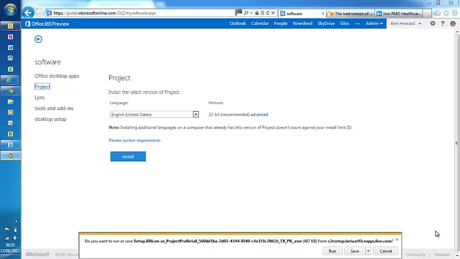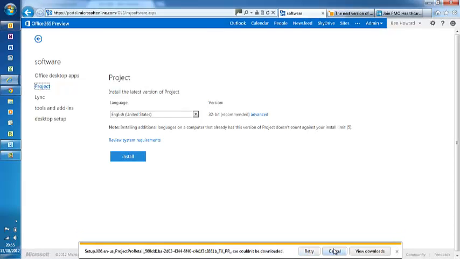Okay, so we're now ready to run the setup.exe for Project Pro for Office 365. Notice I had to leave a previous session. I've put the two recordings together. It's a little later in the evening now, but I had to go and do some stuff today, so I'm going to run this now.